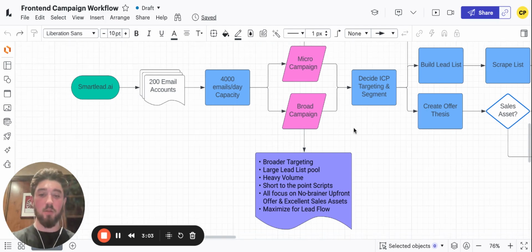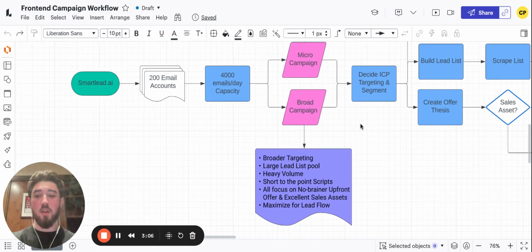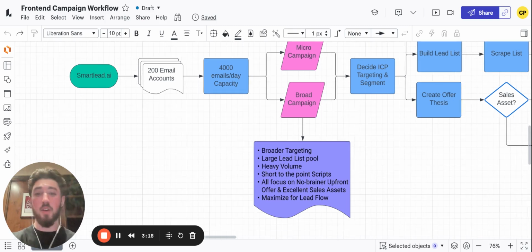So essentially how this works, it's going to be broader targeting. So no specific niche targeting. We're just scraping, whatever scraping tool, whatever database, we're just going for maximum leads that are within the ICP, of course. We're not doing any niche segmentation. So we're going for as many leads as possible, and we're trying to go for heavy volume. We're trying to have lead lists that are at least 10K, 20K plus.